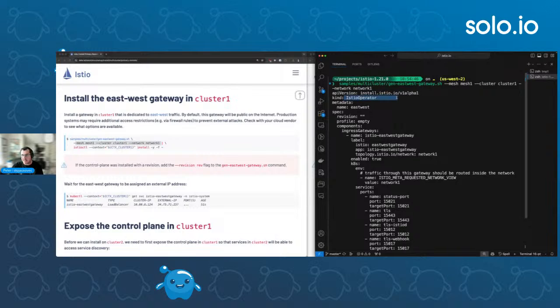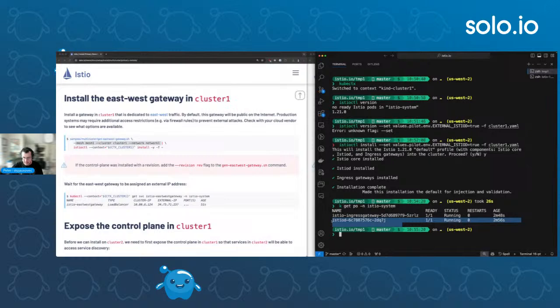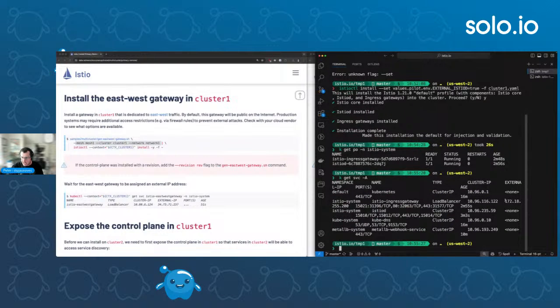So we got another Istio operator called east-west. It's using a profile empty, so it's not going to install any istiod. It's not going to do any of that. By the way, we already have an ingress gateway running in the cluster. We have istiod running. And just to double check, I do have an external IP address for my Istio ingress gateway. Right, so we have that already installed.